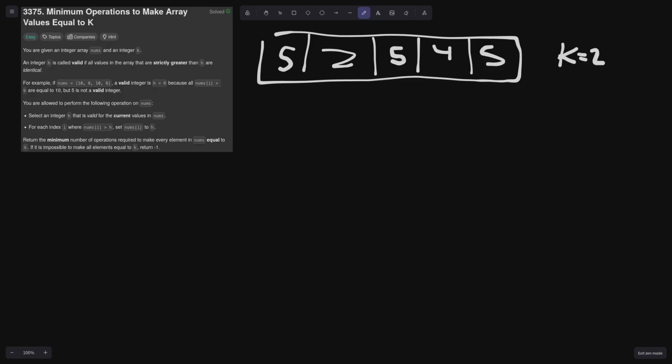We're going to select an integer h that is valid for the current values in nums, and then for each index i where nums[i] is greater than h, we're going to set nums[i] to h. Okay, and then we want to return the minimum number of operations required to make every element in nums equal to k. If it's impossible to make all elements in nums equal to k, return -1.